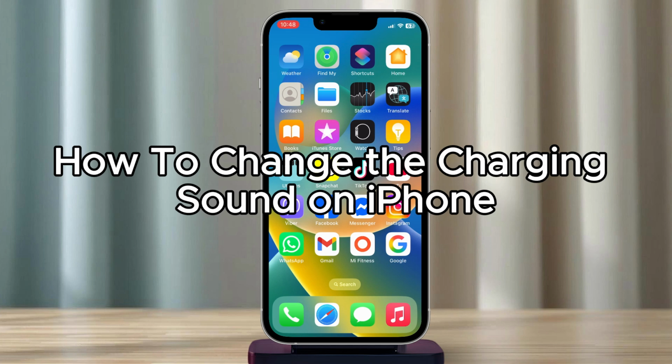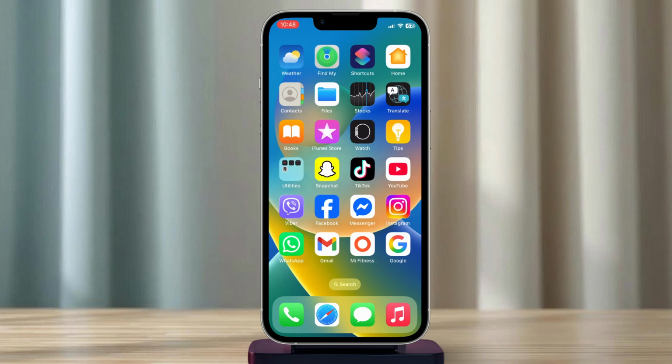How to change the charging sound on iPhone. Here's how you can do it using the Shortcuts app on iOS 16. First, make sure the Shortcuts app is installed on your iPhone. If you don't have it, you can download it for free from the App Store.